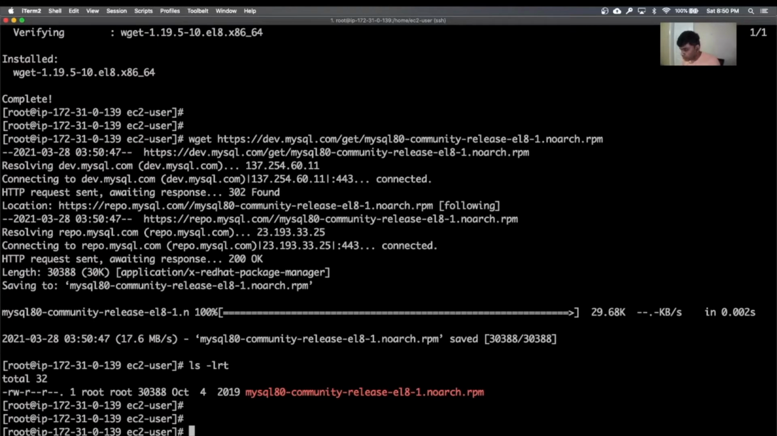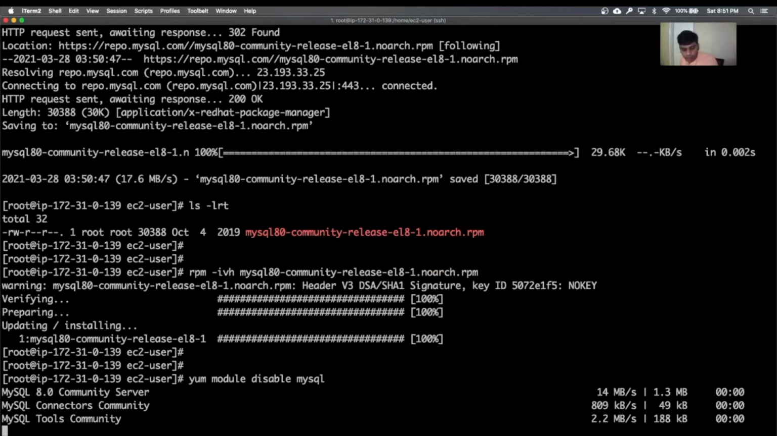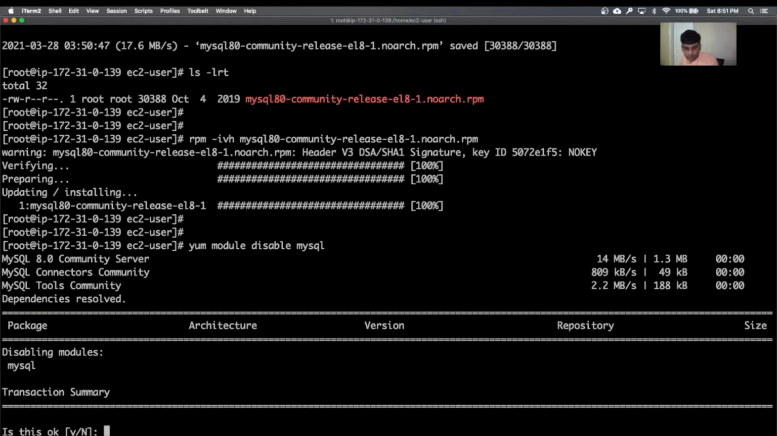Now we are going to use an RPM command to install this package. So this package, as I mentioned before, is going to add this MySQL yum repo to your local system repo list. With Red Hat Enterprise Linux installation, you get like a MySQL module by default. So let's disable that one. If you don't disable it, then this will interfere with our MySQL installation. So let's go ahead and disable it using this command.